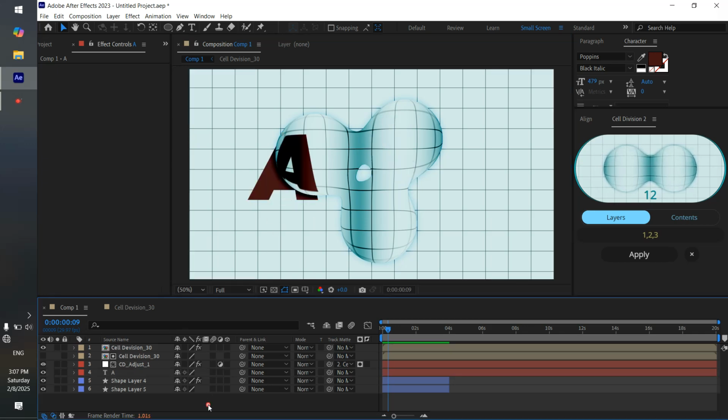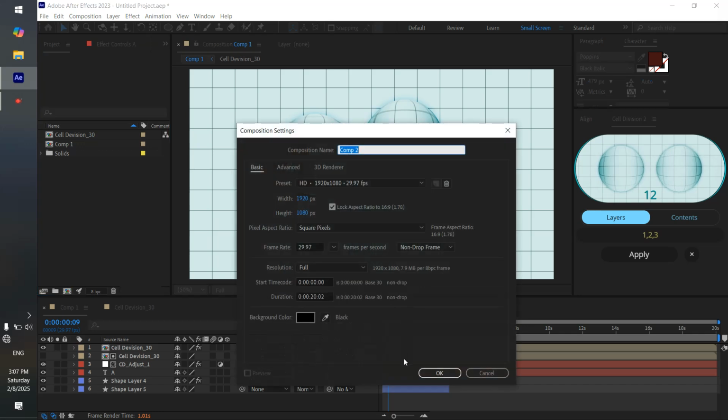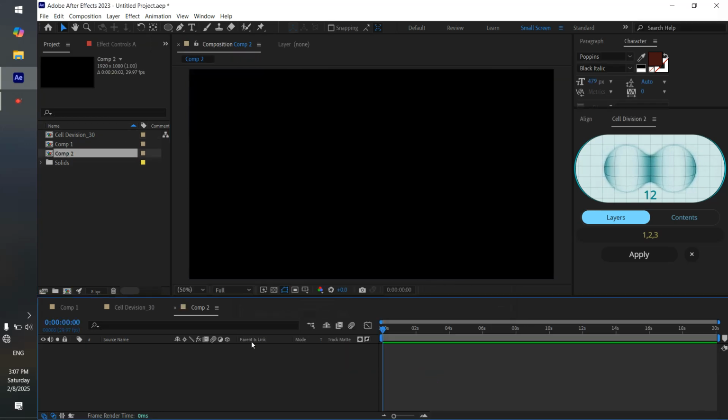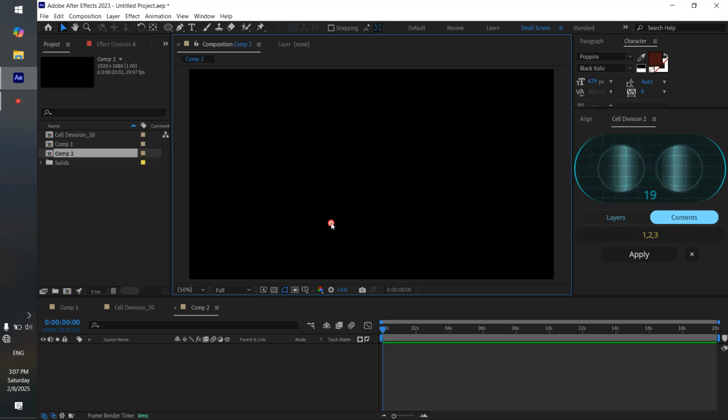So let's create a new composition. Okay, let's create a new composition and check out these styles. This black one is really good, also nice. So let's go to the content part.